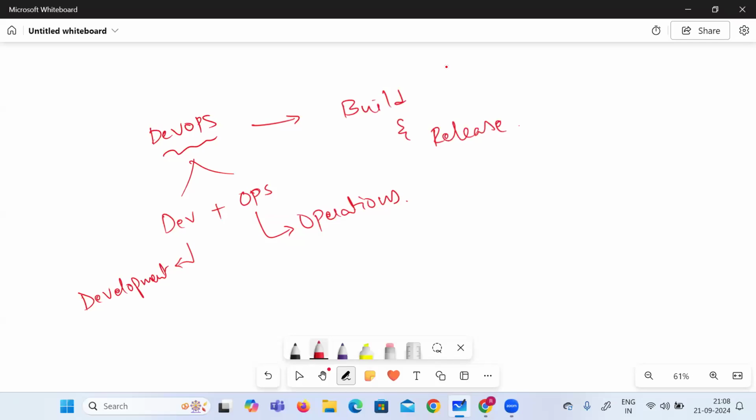Every company, wherever you go, will be making software in IT, right? Either it is a service-based company or a product-based company. The main thing they will be doing is creating software. When they are creating software, they are creating it either for a client or for themselves.